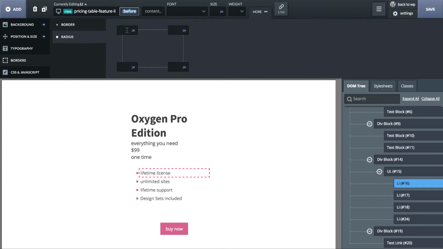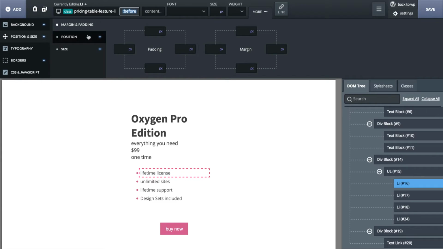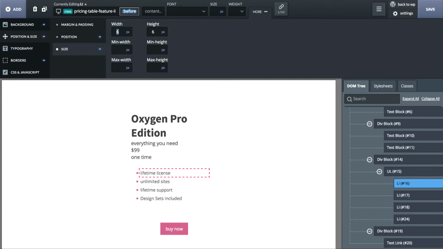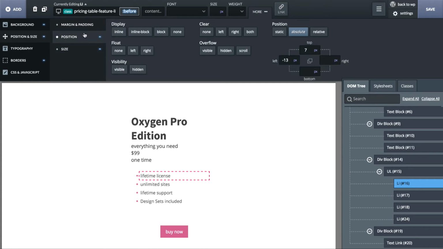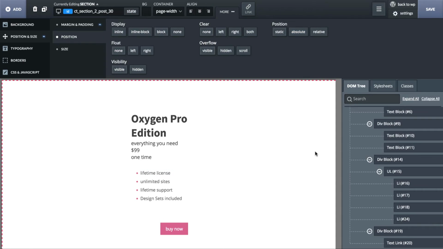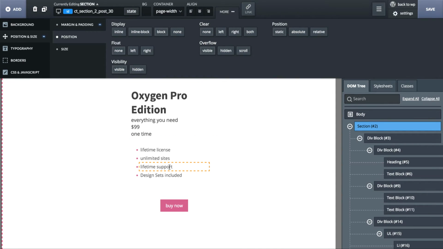And let's add a border radius of 50% to make these circles. And maybe we can make it a little smaller. Instead of 6 by 6, we can go 5 by 5 and push it down another 2 pixels, 1 pixel. Okay, looks pretty good. There are the pricing table bullet points.